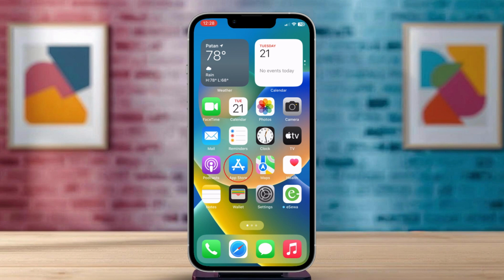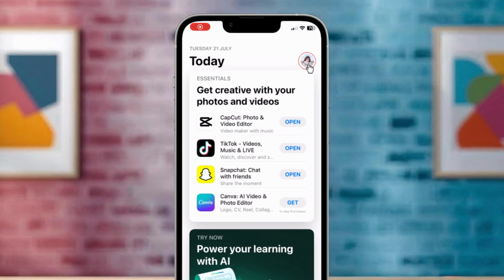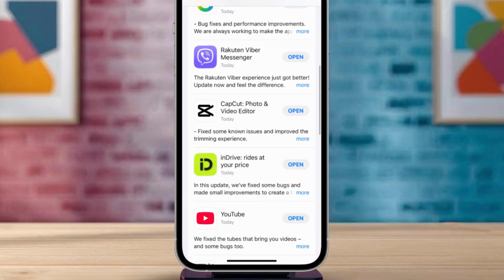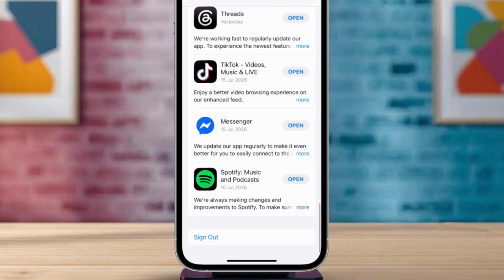Next, open the App Store on your iPhone. Tap your profile icon on the top right corner and check if there's an update available for Instagram. Installing the latest version can fix known camera bugs.